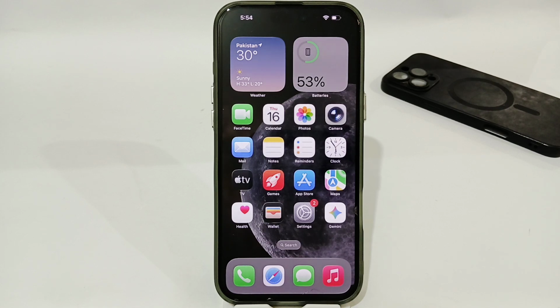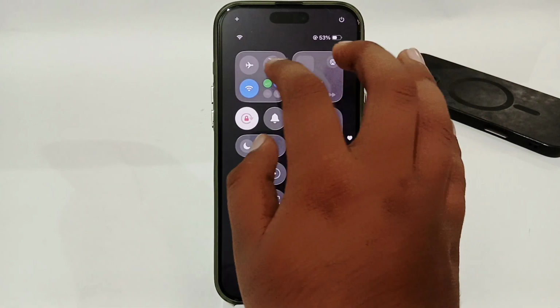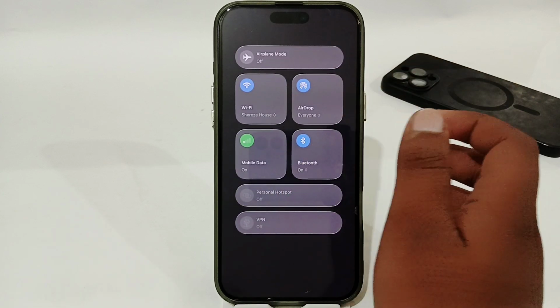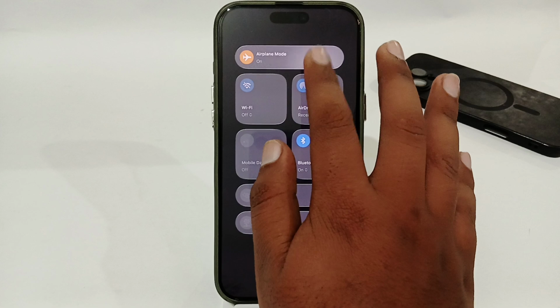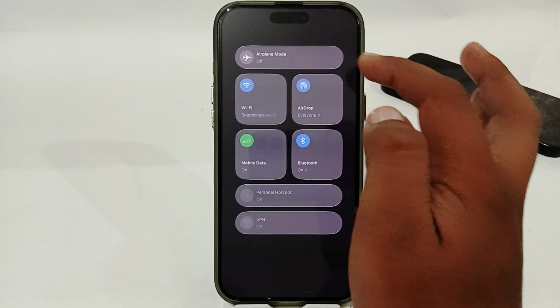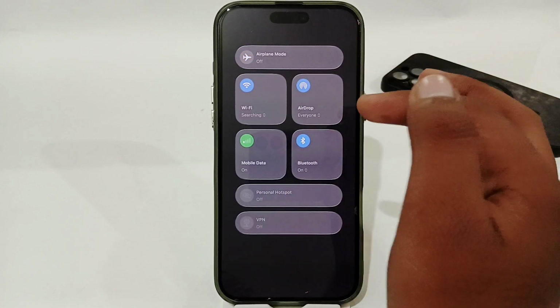So the very first thing, you have to make sure that you are connected to the strongest internet connection. It might be Wi-Fi or cellular, or you can try to enable and disable your airplane mode. It will give a quick refresh to your network settings.